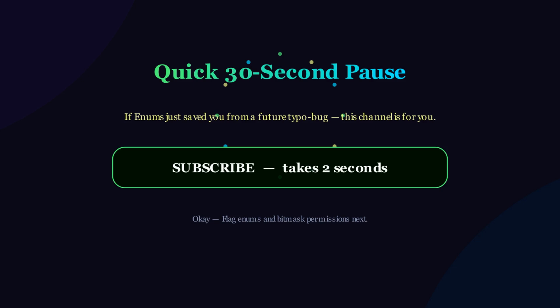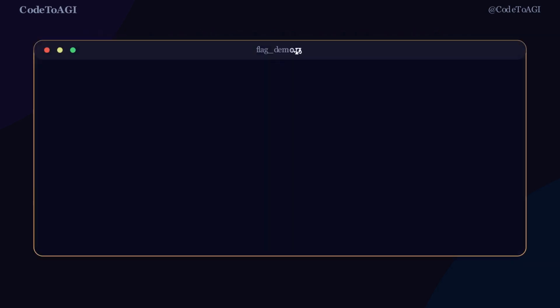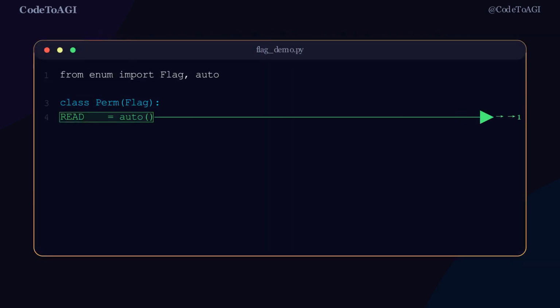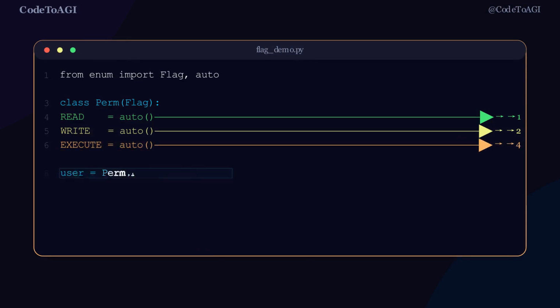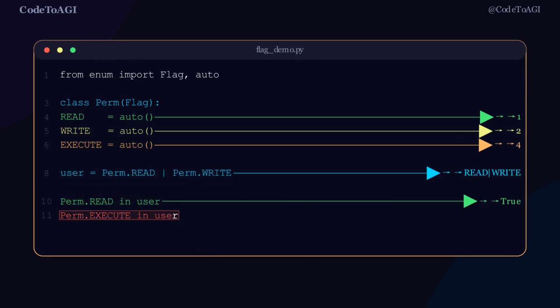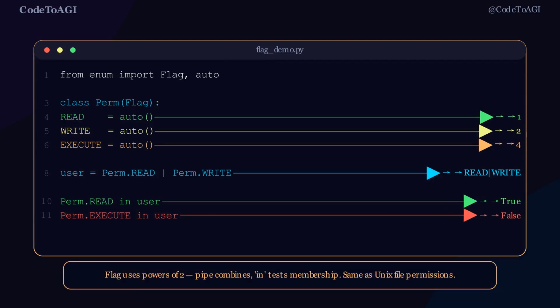Okay, Flag enums and bitmask permissions next. Flag lets you combine enum members with bitwise or. From enum import Flag, auto. Read, write, execute, powers of 2 via auto. user_perms equals READ | WRITE. Test membership with the in operator. READ in user_perms, True. EXECUTE in user_perms, False. Real permission systems work exactly this way.